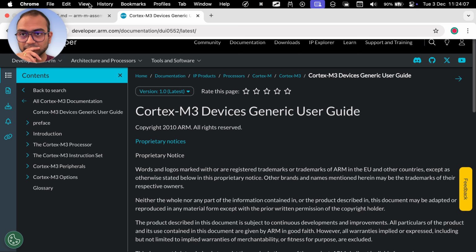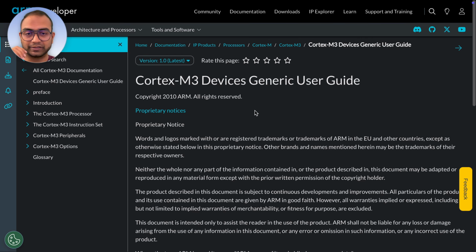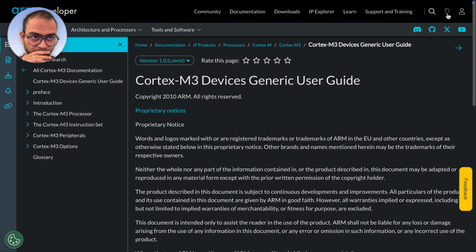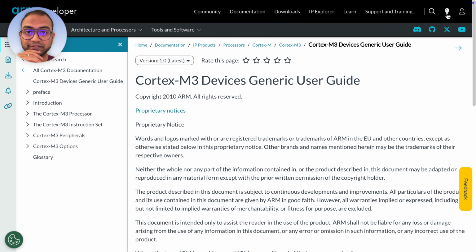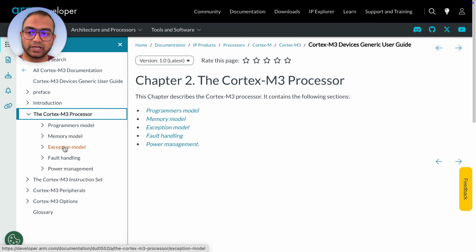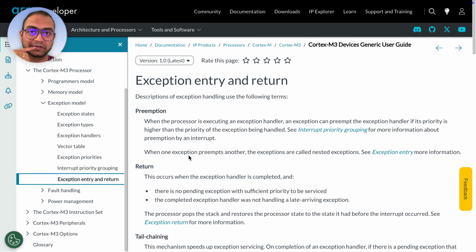Let me also get rid of the toolbar. All right, so this is the documentation. What does this do? Oh, it lightens things up. Nice. Okay, so what we're looking for is, within the ARM Cortex-M3 processor, the exception model, and from within that, exception entry and return.